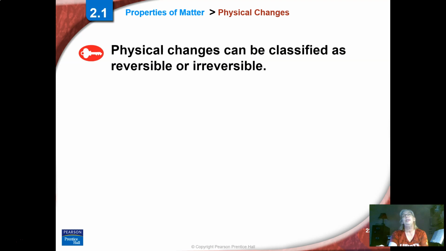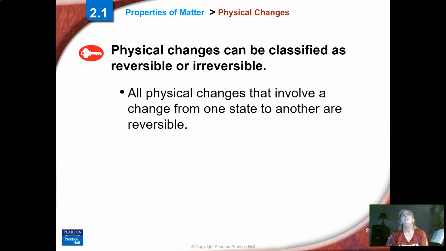I can take that gallium liquid that was at the bottom of the coffee cup, I can cool that coffee down, and the gallium will come back to a solid again. And so that's reversible. I can heat it up again and it will melt and then it will come back. So I can change it from liquid to solid, solid to liquid. That's reversible. So changing states is reversible.